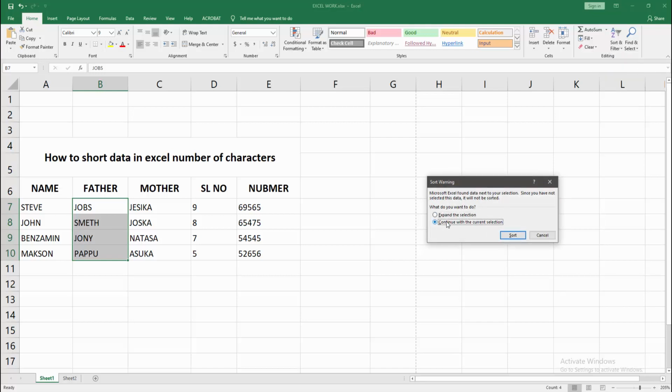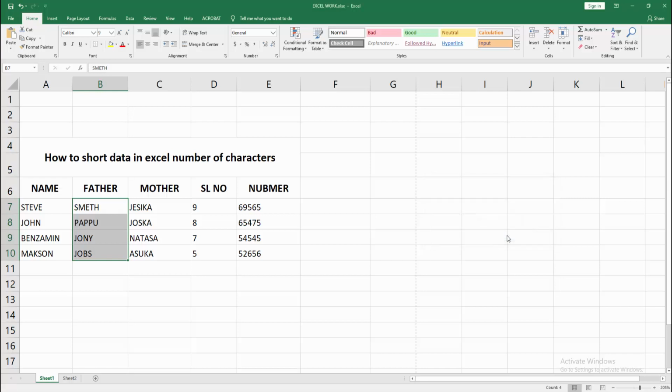Then select Continue with the current selection. Then click Sort. Now we can see here S, P, J, J. Now we can see we sort data in Excel by number of characters easily.